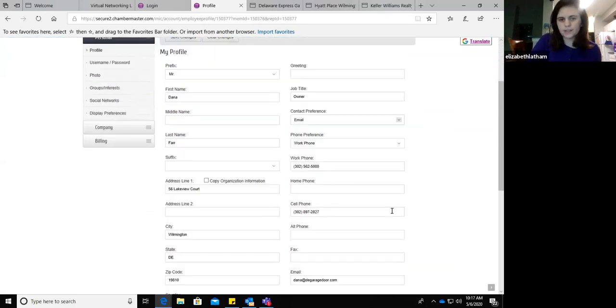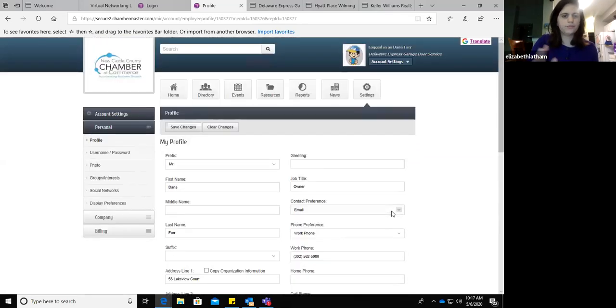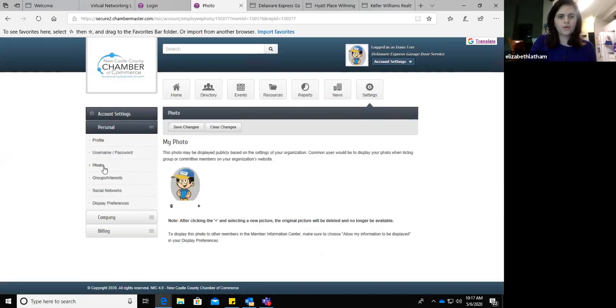Again, we've already seen this. This is just the simple information of the name, the number, all of that stuff. So we're going to go down to username and password, which is where you would reset a username or password if you wanted to do that. Photo. I like that he actually put in his little logo, his little guy here. I think that's a great touch for anybody looking for you within our MIC portal. Without it, you would just have a little standard outline of a guy. So I think that's a really great touch.